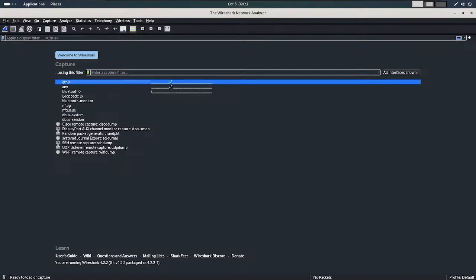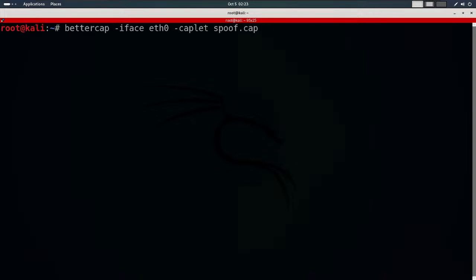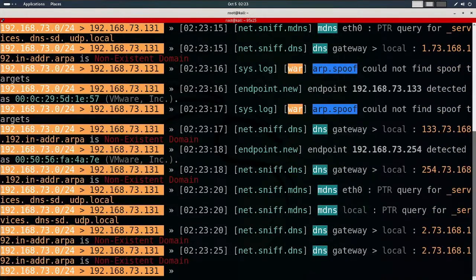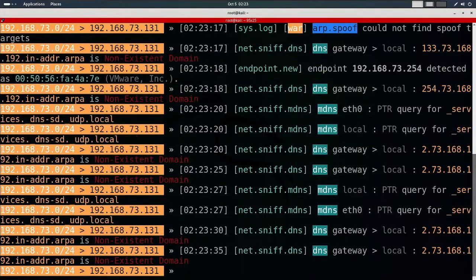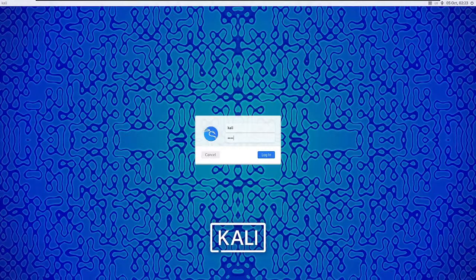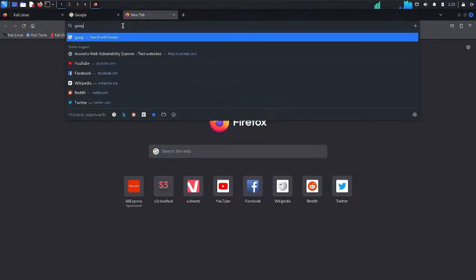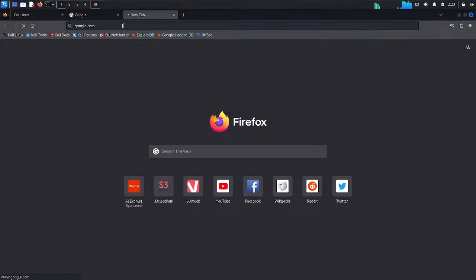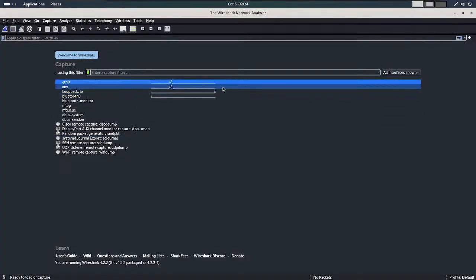Here is an example using Bettercap for ARP spoofing. Run Bettercap. Once the spoofing is successful, Wireshark will be capturing all traffic from the target machine. Now I open google.com on our target machine. As you can see, the traffic from that device is now being logged by Wireshark on my Kali Linux machine.